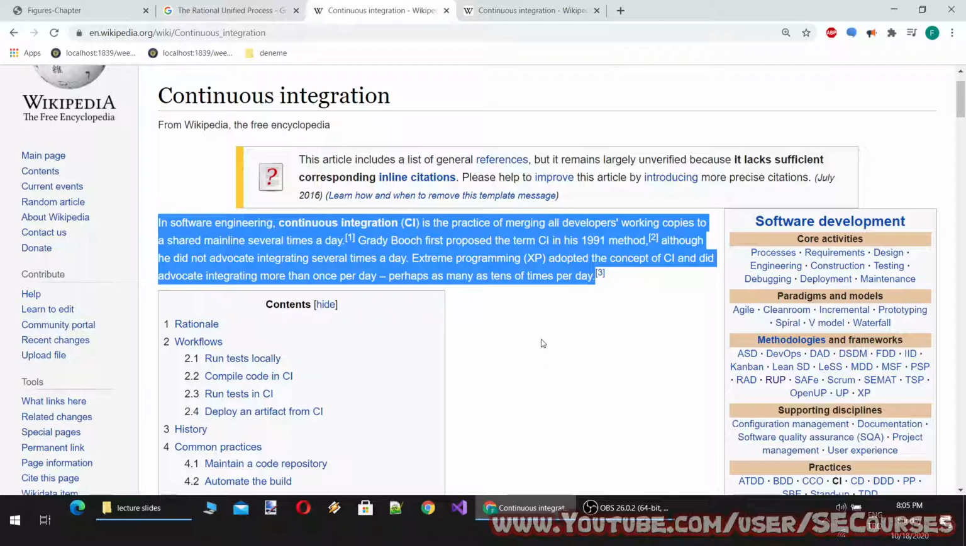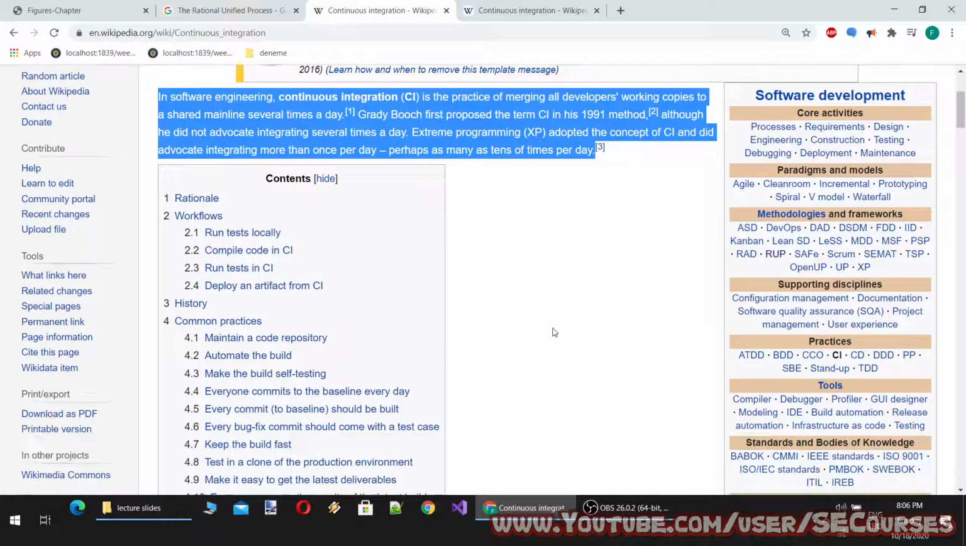In software engineering, continuous integration (CI) is the practice of merging all developers' working copies to a shared mainline several times a day. Grady Booch first proposed the term CI in his 1991 method, although he did not advocate integrating several times a day. Extreme Programming (XP) adopted the concept of CI and did advocate integrating more than once per day, perhaps as many as tens of times per day.